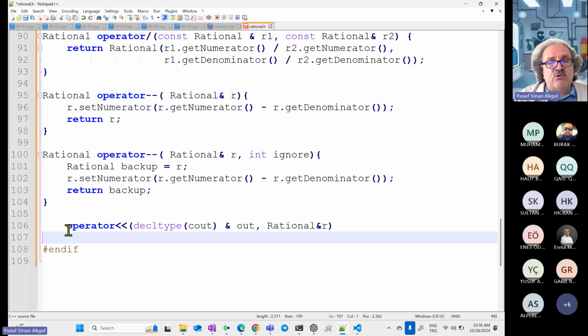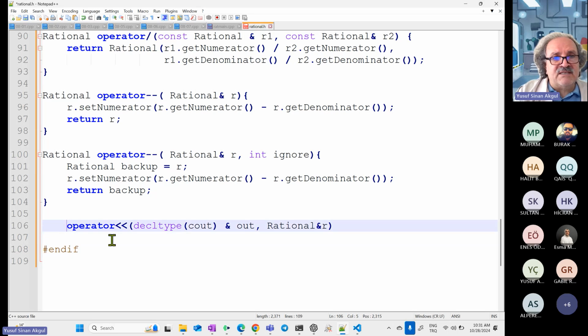That's not my class. I don't get to modify any class that I have. I may not have the source code. Even if I have it, that's not a good practice to modify somebody else's class, right? So I am going to do this, okay? Whatever the declaration type of cout is, my first parameter is going to be that one, and my second parameter is going to be my rational.